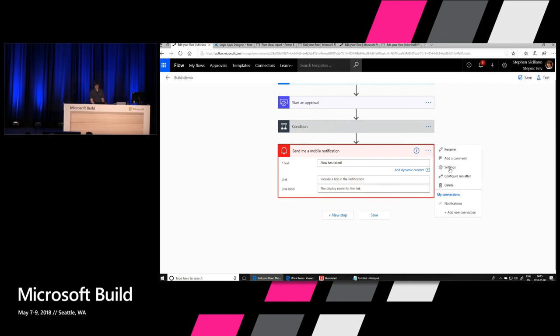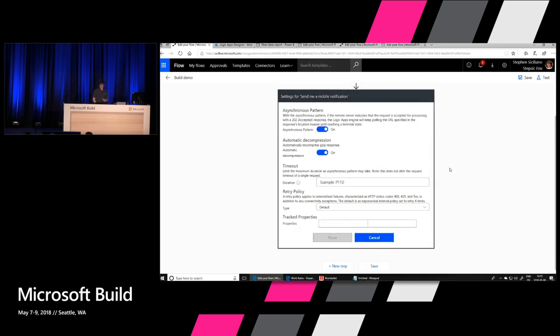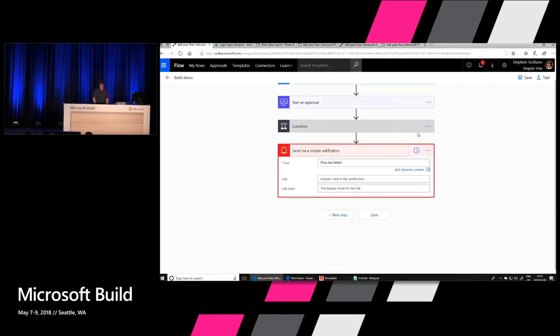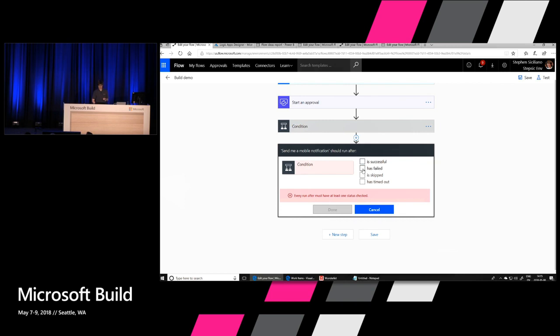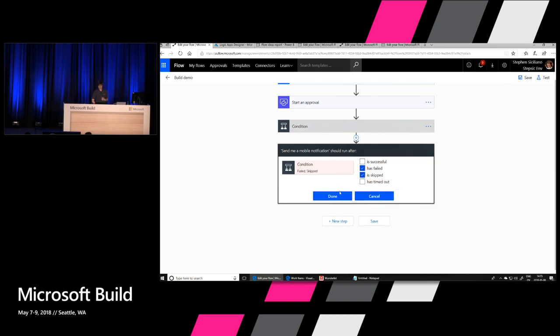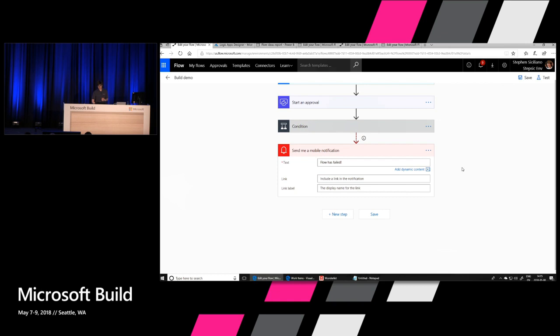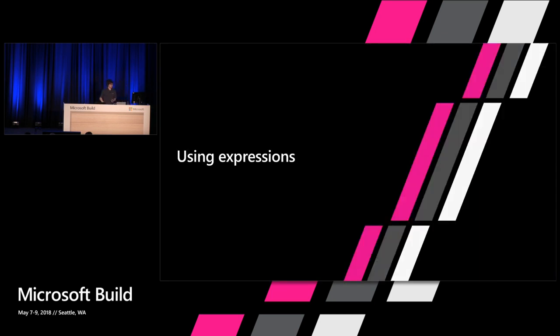and up here, there's a bunch of different settings for actions. So you can configure the decompression and the timeout of the action, and the retry policy. The other thing you could do is configure the run after. So this is how you can make an action that runs only after the previous action has failed or was skipped. And when you do that, you may notice that the designer highlights that arrow red to indicate that this particular branch will only run if any of the previous actions fail. So that was building out a flow that uses expressions.